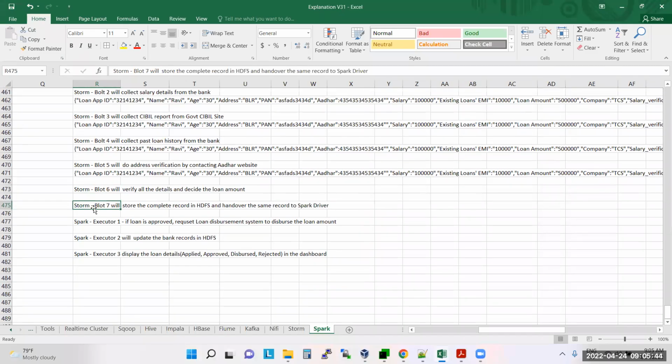Now bolt 7 will store this completed record in HDFS and hand over the same record to the Spark driver. Now the Spark driver has the full record, which has details like whether the loan is approved or rejected. If the loan is approved, the executor will request the disbursement system to disburse the loan amount. Then the executor will update the bank records in HDFS. So executor 3 will display the loan details, applied, approved, disbursed, rejected, in the dashboard.